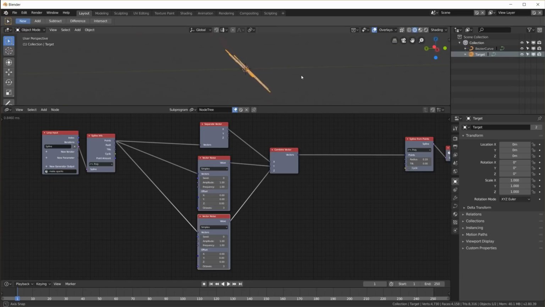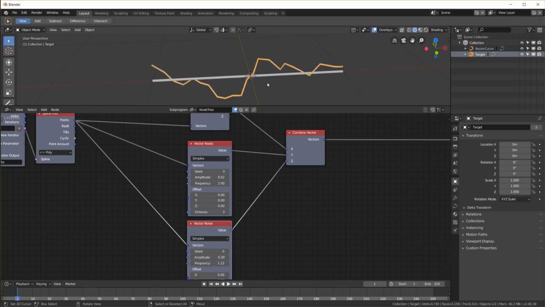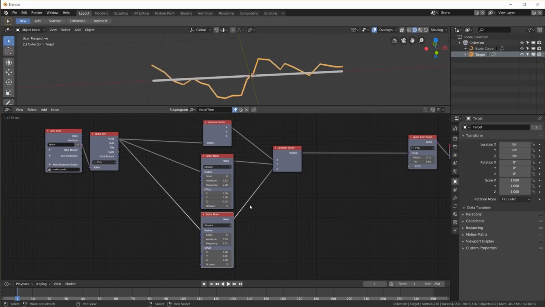And we already get sort of a sparky lightning thing. Now we can play with the amplitude, which is sort of the strength. We can play with the frequency, which gives us more or less detail in our noise. And it looks like this. It still looks like we only have 1, but we actually have 10. They're just all in the same location. How can we randomize that?